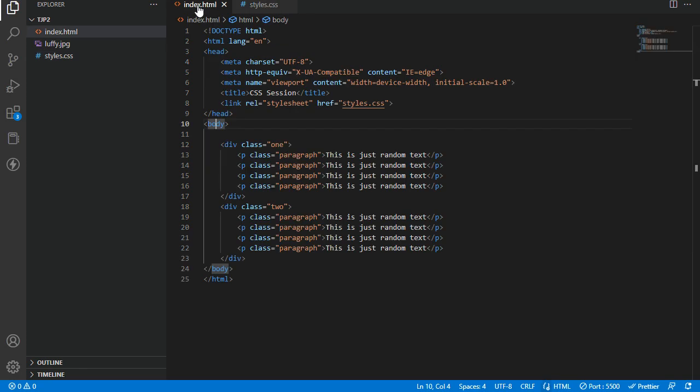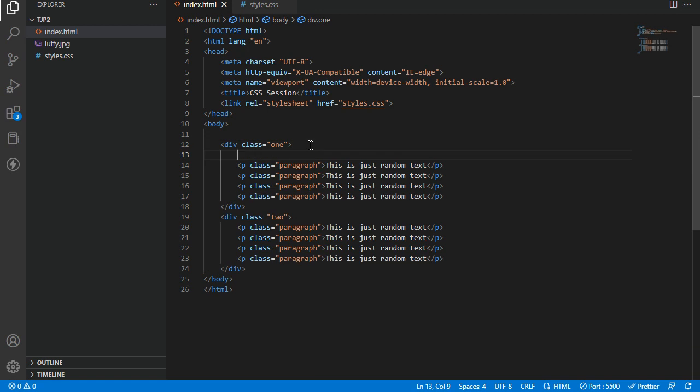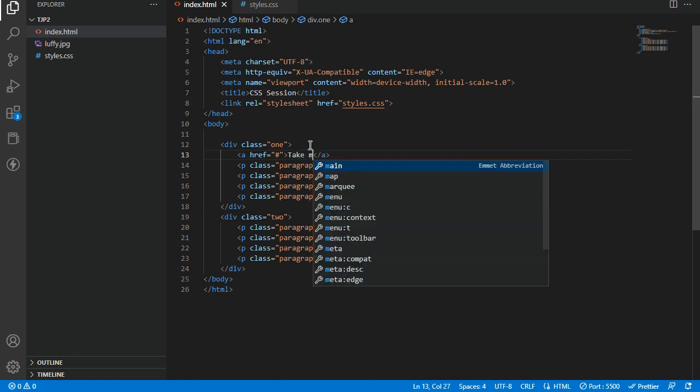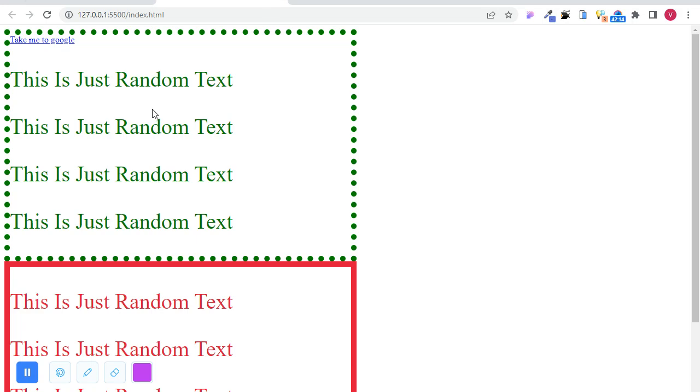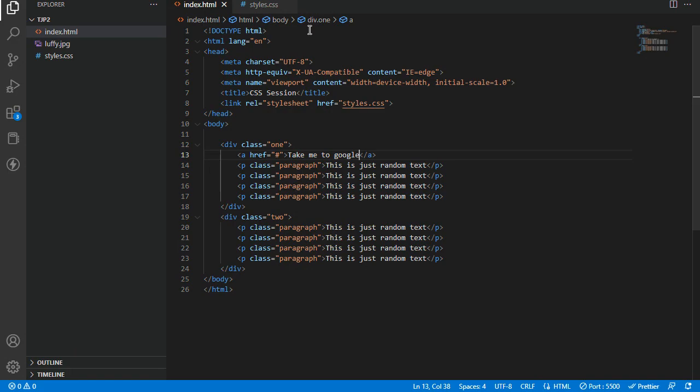To talk about text decoration, I would like to add something to this one. I would like to add a link here. So I'll just use my A tag. I'll make it a blank link by using the pound sign or the hash sign. And then inside the opening and closing bracket, I'm going to write take me to Google. So this is what we have here. Take me to Google.